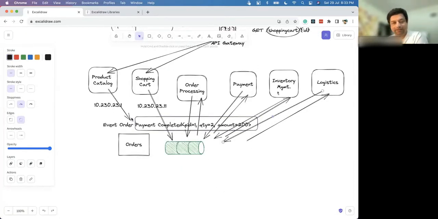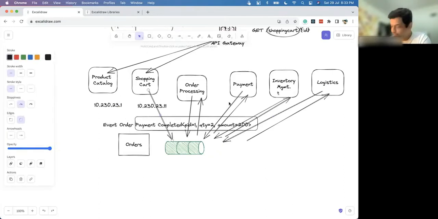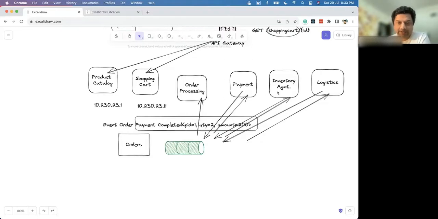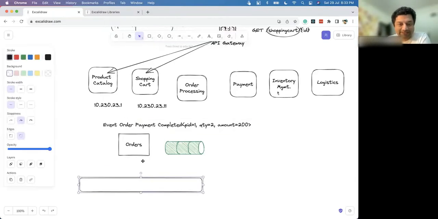So let me remove all these arrows because these are not required. You should understand they are all connected. A better way to depict this in a diagram is what I will share. Never try to put all these arrows because this will make your diagram difficult to understand.